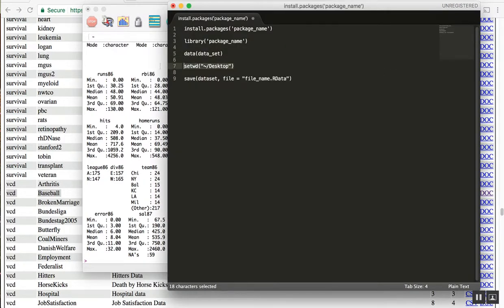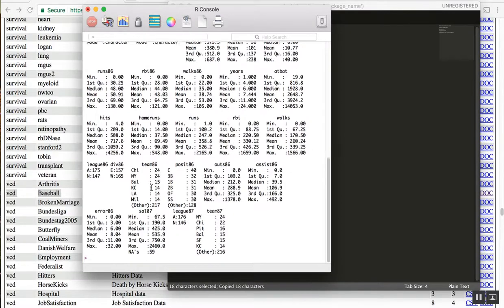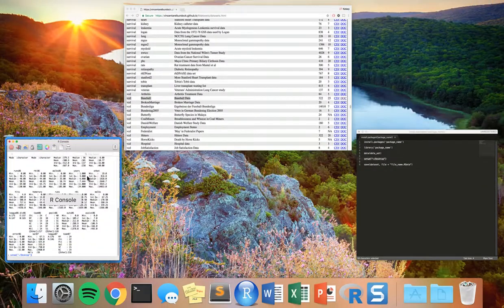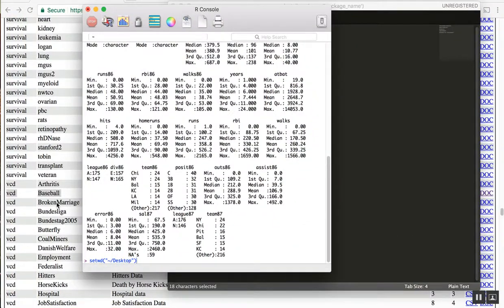So before I save it, I always highly recommend that you take the time to set your working directory. That's what setwd stands for. And that's just telling R where you want everything saved by default. It makes it a little bit easier to find later on. I usually just save everything to my desktop. It's easiest to navigate when I'm doing a current project, and then later on I can move it and save it somewhere else. But by default, it's easy to just do set working directory to desktop and then hit enter.